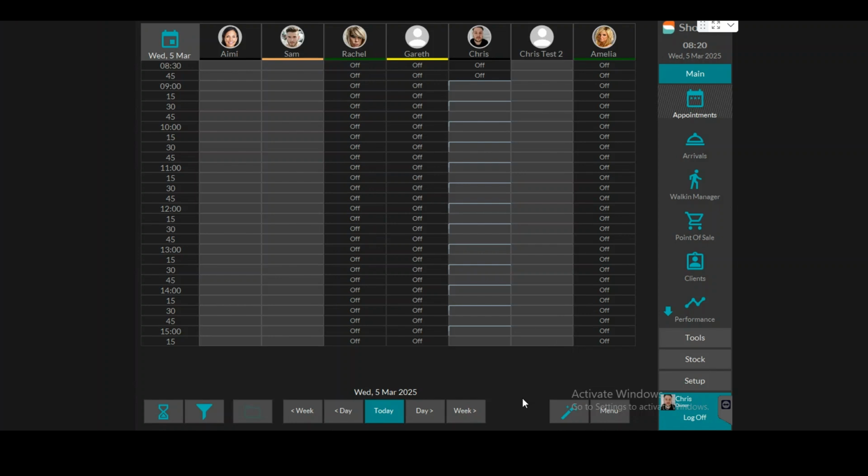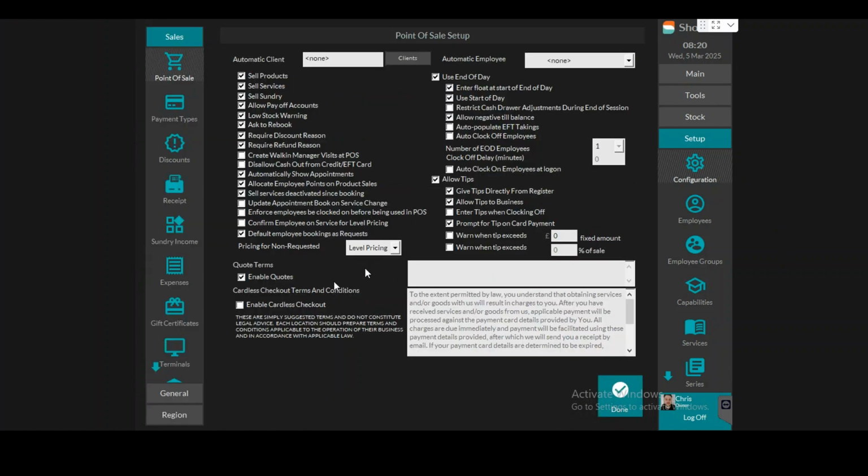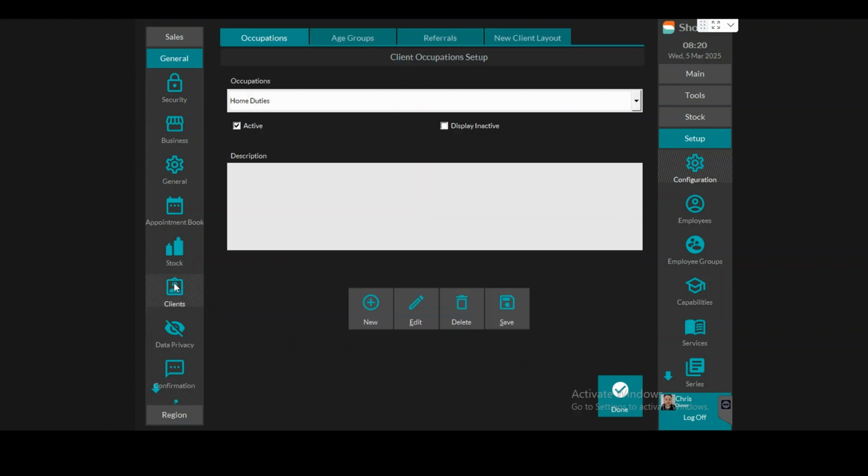They can do this in Fusion. On the navigation bar, click onto Setup, Configuration, General, Clients, and into the top right we're going to click onto New Client Layout.